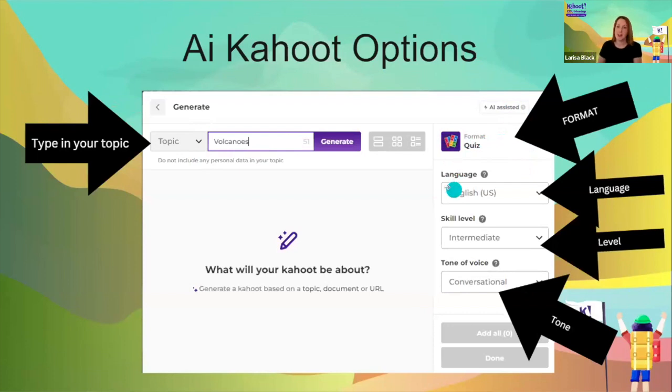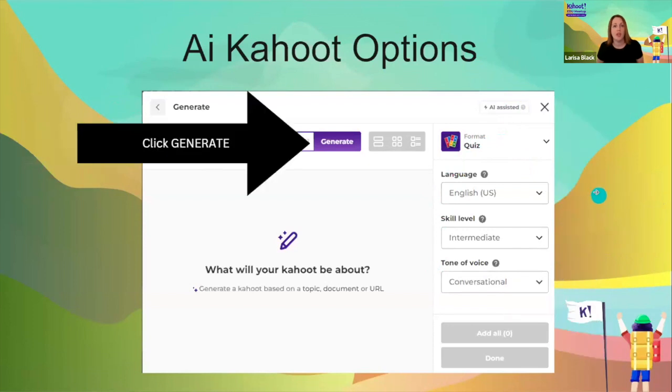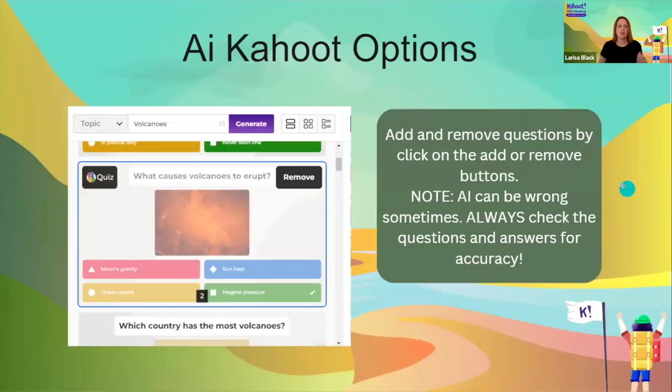And the language, I love these features that you can change the language, you can change the skill level, and you can change the tone of voice. I like to use more conversational, but maybe somebody else wants it more professional. But once you have chosen all of your options, you just click generate, super simple. Then it gives you a bunch of options. It has created these questions or presentation slides, whatever option you chose. And you can either add or remove questions by clicking those add or remove buttons.